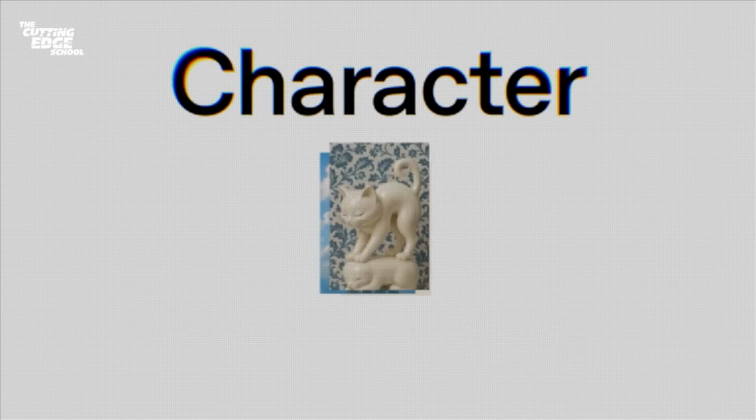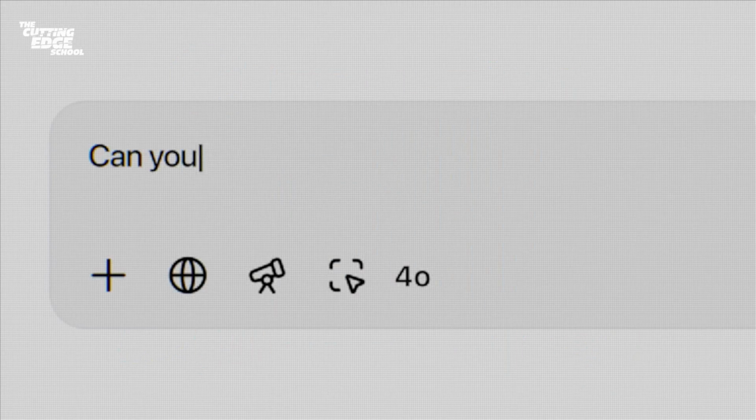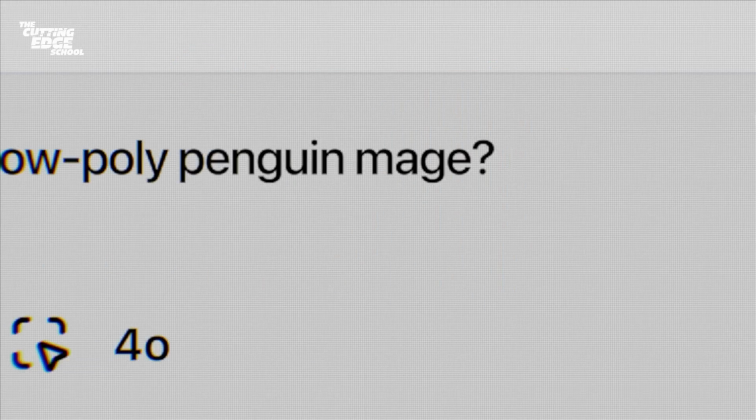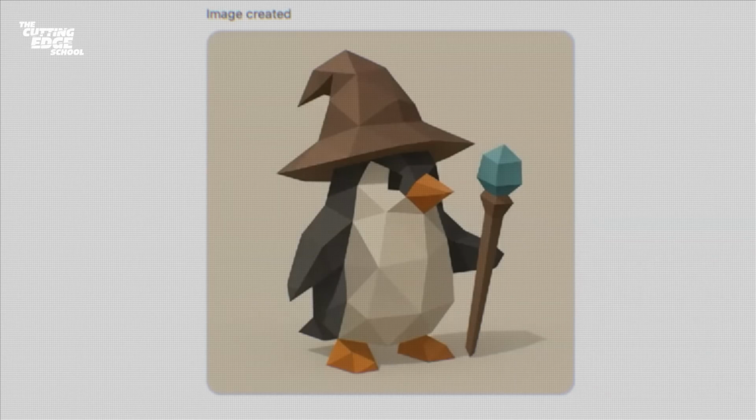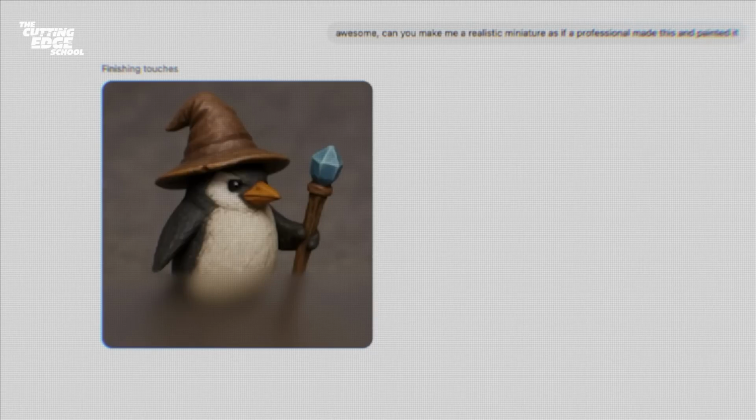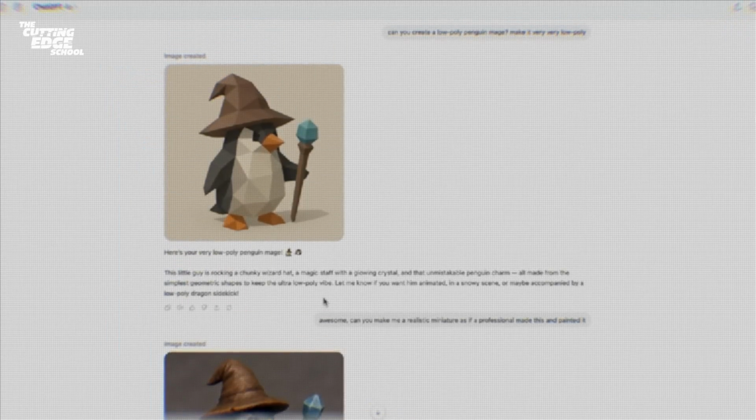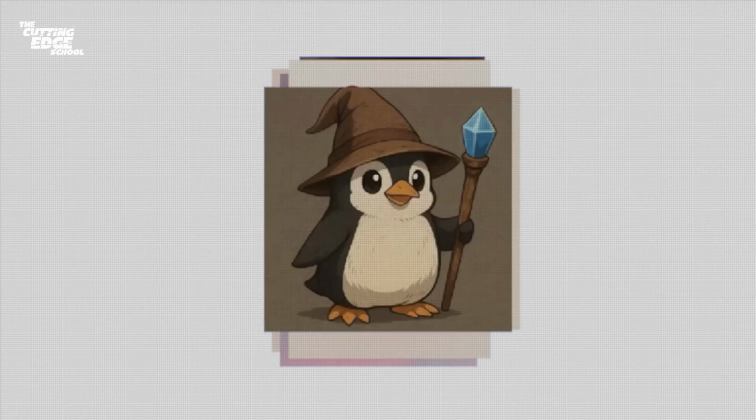So first we have character consistency, which helps you create consistent characters in every new image. Let's assume you prompt for a low poly penguin. Now this penguin is your main character, and as a prompter, you can now request 4o to make the same penguin as a painting. So 4o will keep the context of the character and make all the changes as you requested. And you can do this for multiple styles without any limitations.